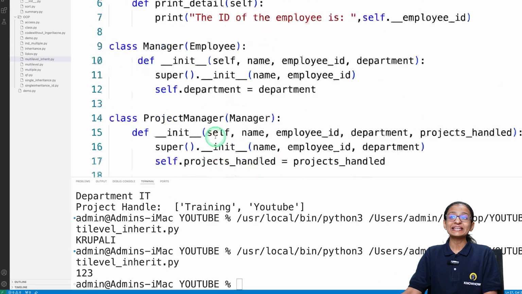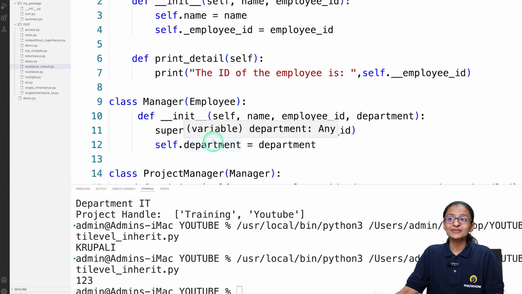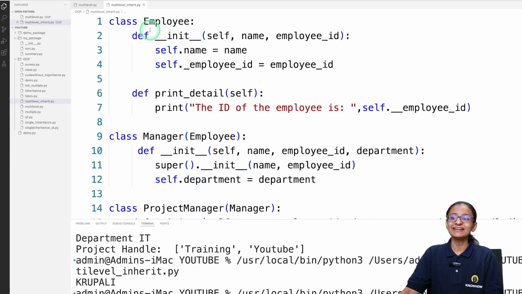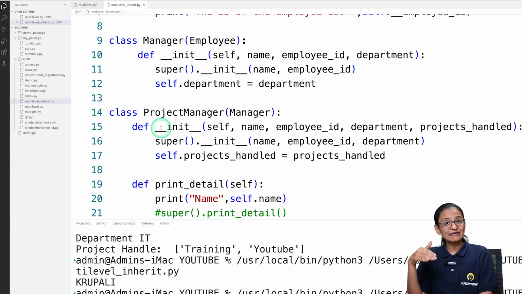So this way you can implement multi-level inheritance in Python. It is useful where you need to maintain levels in the code. That means there is one super class, and there is another child class, which is considered a parent class. So here we can say that Employee is a grandparent, the Manager class is a parent class, and the ProjectManager class is a child class. If this type of level is there, it is advisable to use multi-level inheritance in Python.